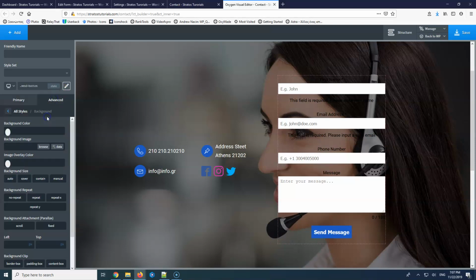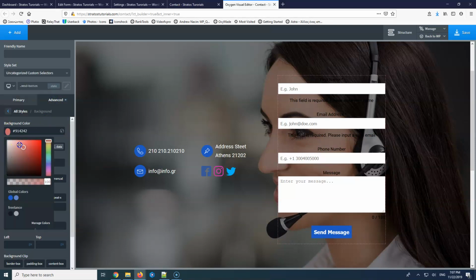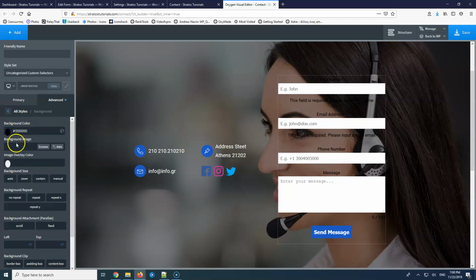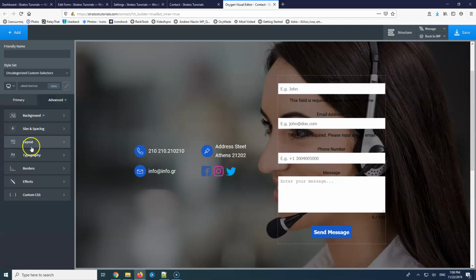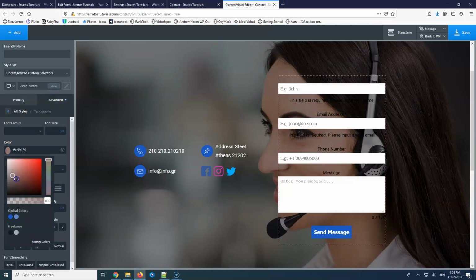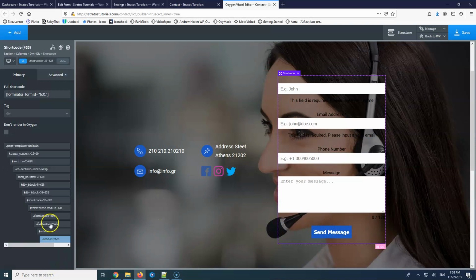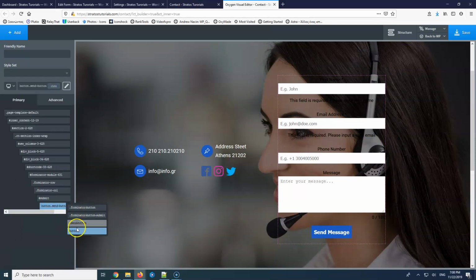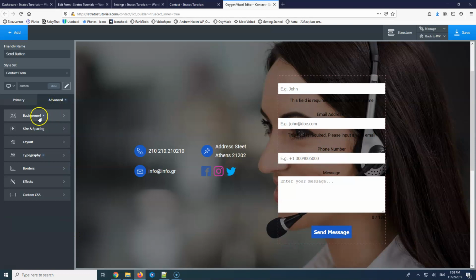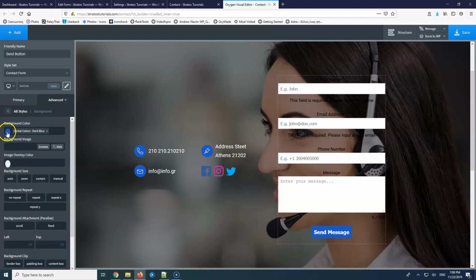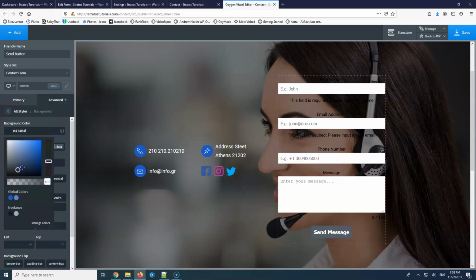Let's go to advanced, let's go to background, and for a background color let's go for something, but it's not working. Let's go for the text. Okay, typography, and let's go for another color. And now I don't have the correct field. Let's go again. This will take some time if you don't know what you're doing, and I haven't used it in this Forminator before. Let's go for the button and see if it's okay. Background, yeah, this is the correct one. So now I'm styling, as you can see, the button.